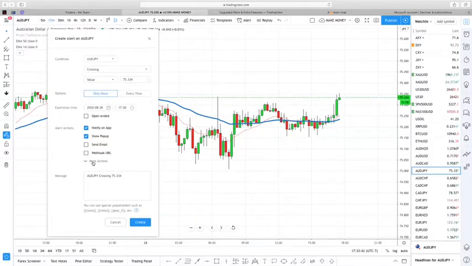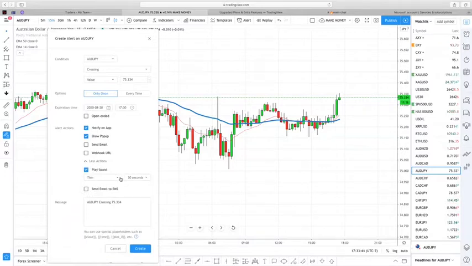You can send an email. You can play the sound. You can have it go off for 30 seconds, for a minute, choose your sound, all that stuff. So alerts are very customizable within TradingView. You can also send an email to SMS, so you can even get a text on your phone and a notification. You can do whatever you have to do to make sure you don't miss an entry point for your trade.